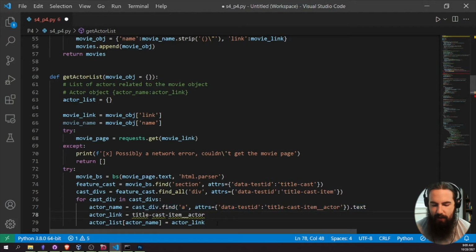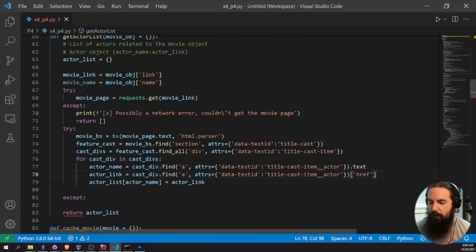So let's copy paste that here. So here we're just grabbing the text because that's the actual actor's name. Here we want to grab the href. It's probably the wrong way to do that. I could probably do .href, but I'm more used to this, I think. So that's going to be how we do it. So we're grabbing the actor's name, the actor's link, throwing it into that dictionary that we're going to return later. We're pretty much done here.